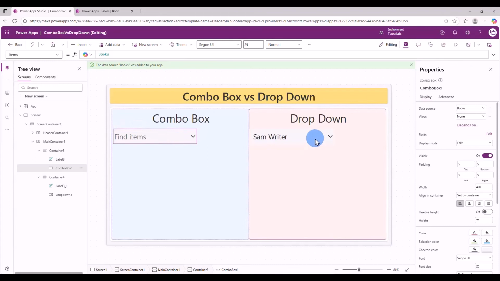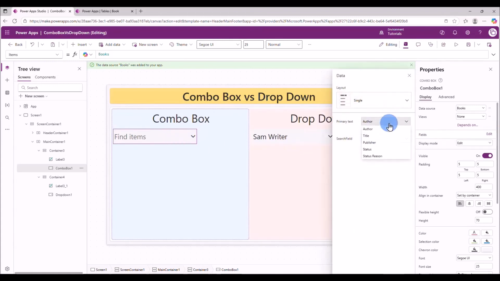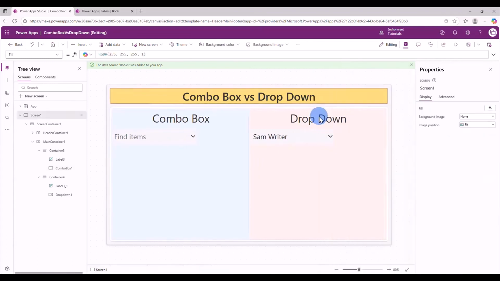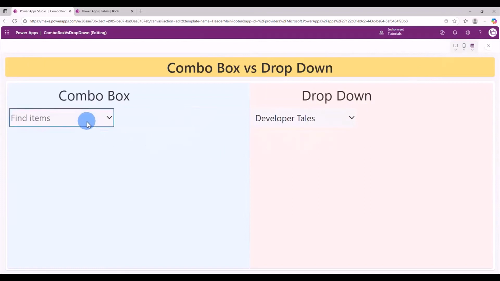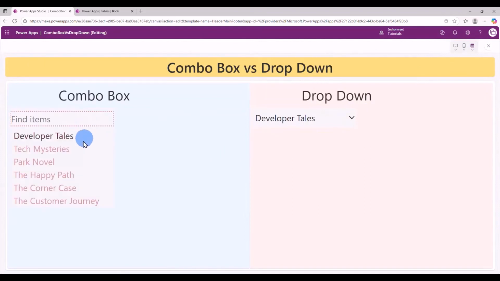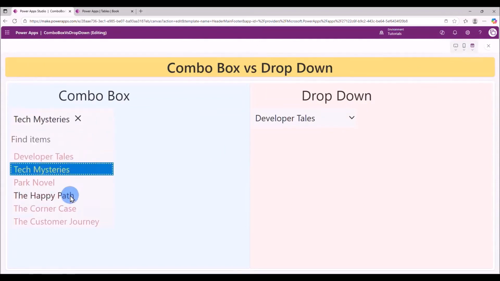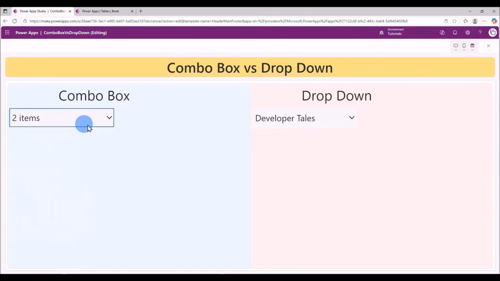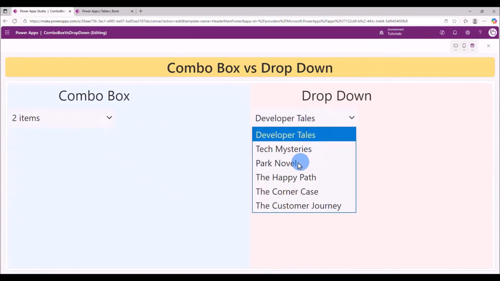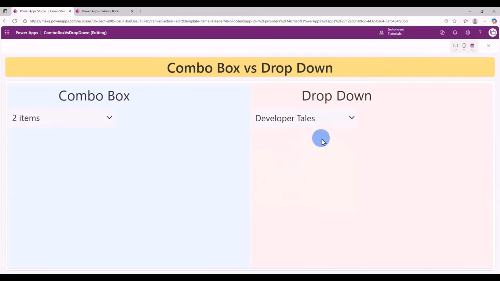you to select just one item. So let me change it back to book title on both of them. I'm going to play. And here, I can select one, two items in the combo box, while the drop down allows me to select just one.